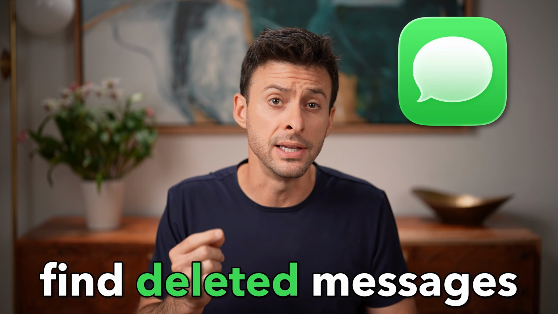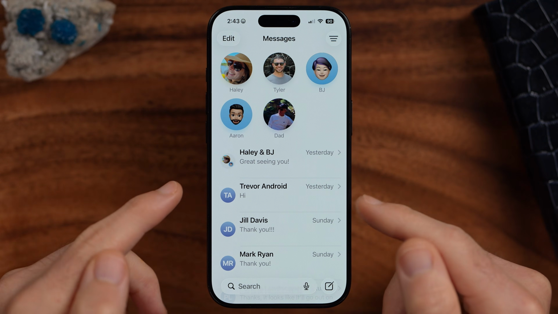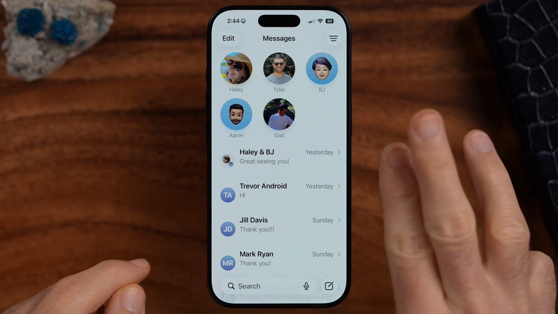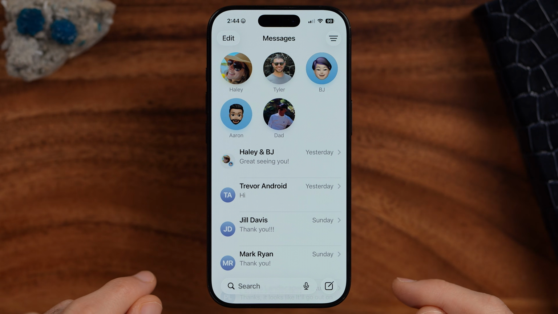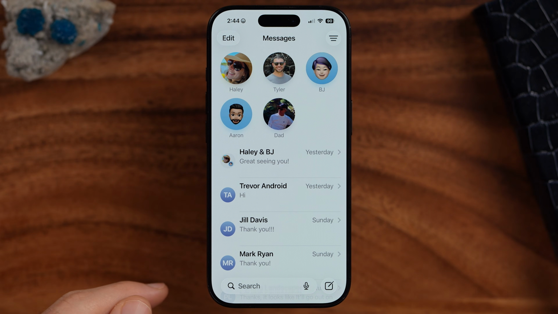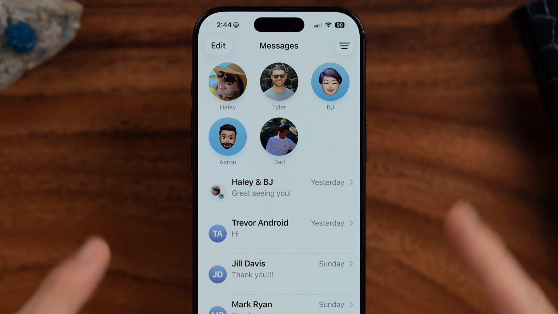Here's how to find deleted messages on your iPhone. Now, if you accidentally deleted a message on your iPhone, but you just wanted to be able to get it back, there are 3 ways that we can get back any of those deleted messages, even if you deleted them over 30 days ago, which is usually when they're automatically deleted. So let's jump right into it.